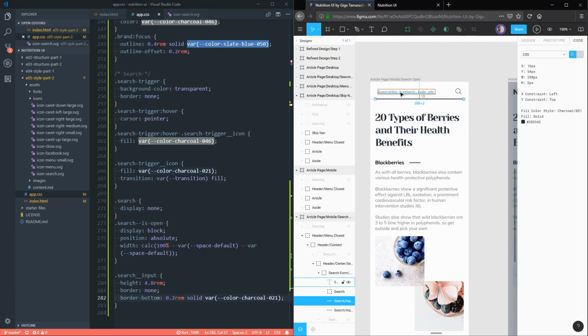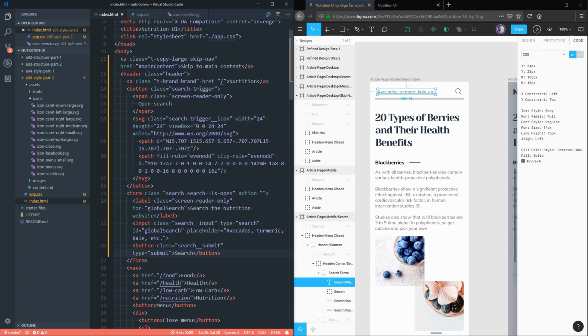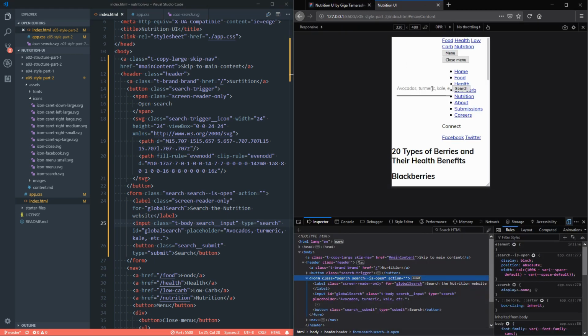We need to get our typography spec applied here. The text style is body. So let's get that added to our input in our file here. We can tag that on in front of search input, say T body. Give that another save. Looking even closer now.